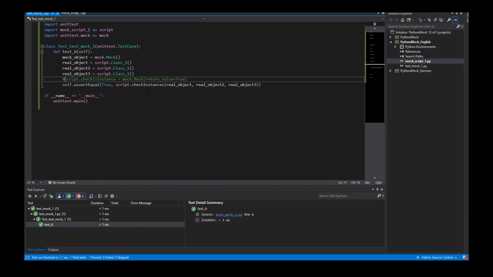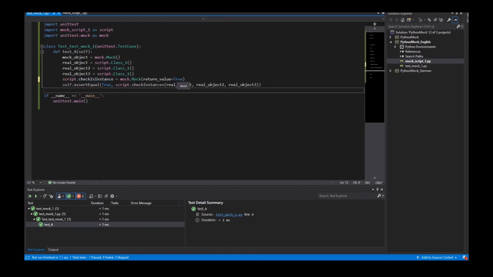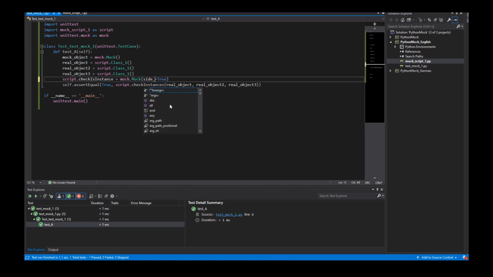So I create a mock object that is also the function check is instance. So this instance, and I say sometimes it returns false. And for that I can use the side effect, side underline effect.